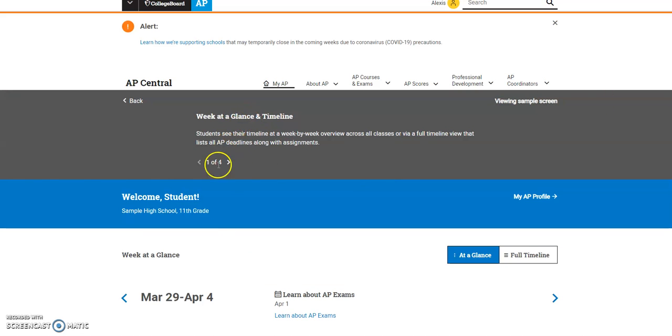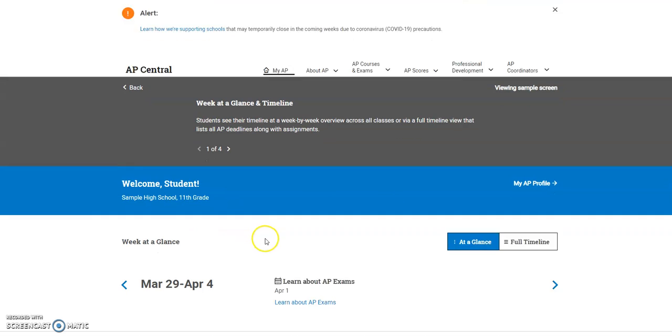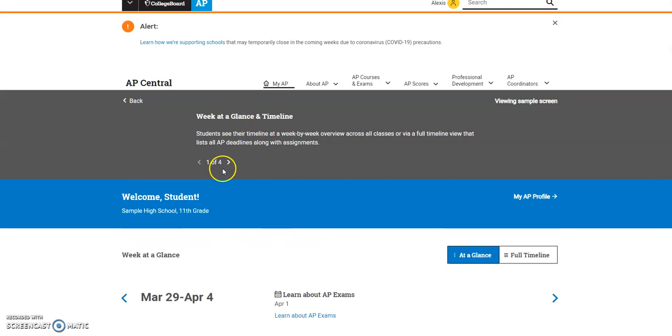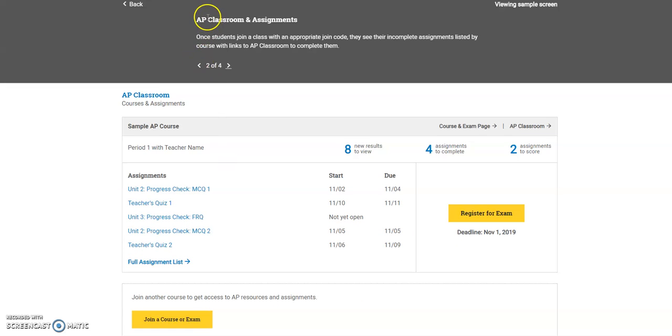There should be something that is a week at a glance. So this is not what yours looks like exactly, it's a sample, but it's going to have things that are important from the College Board. And then if you go on, there are specific AP Classroom assignments. Again, this is not your assignments. This is a model of what the College Board is showing you, but for your purposes today, there should be 2 assignments that are in there, and there should be a start date and a due date.